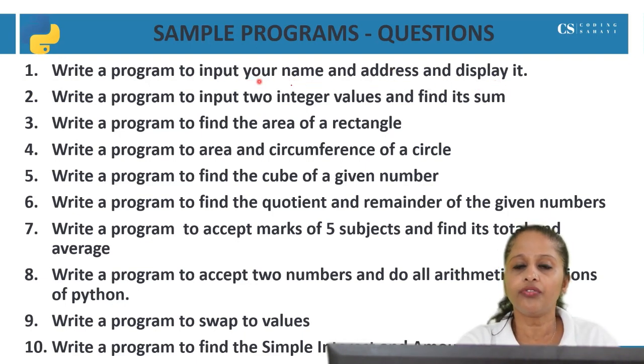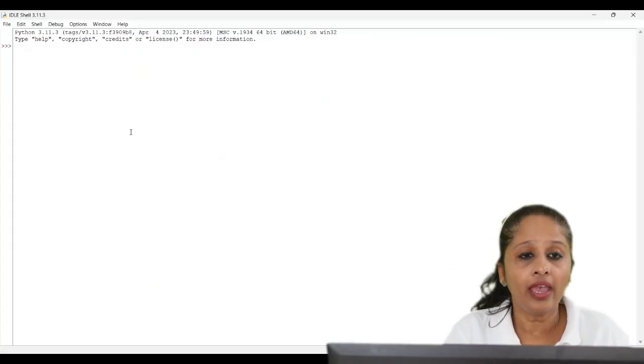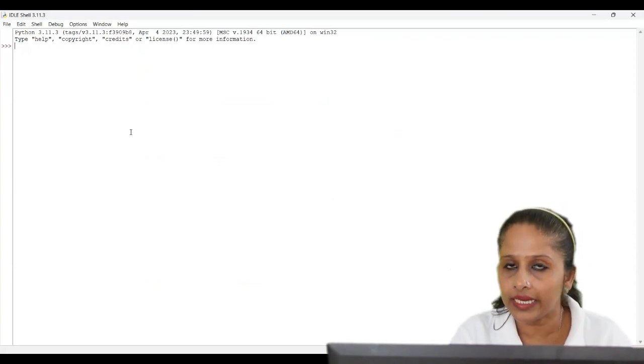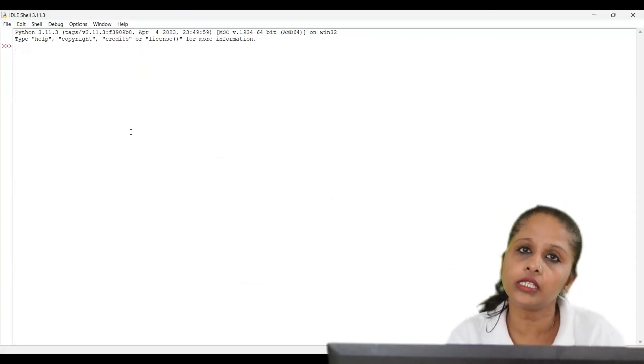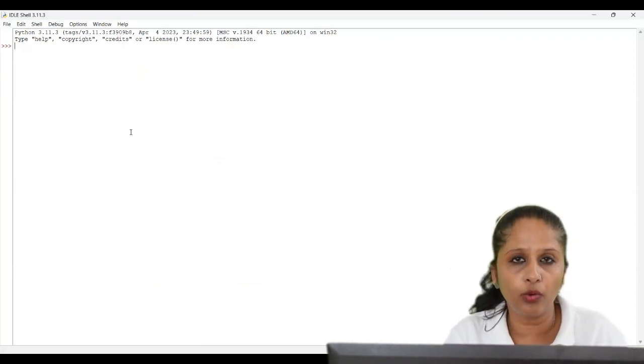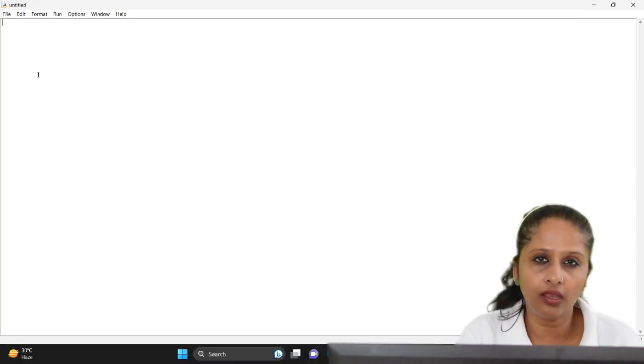So what is the meaning of this question? You have to input your name and address and you have to print it. That's it. So let's do it in Python idle. So I have taken Python idle here. So this is interactive mode and we have script mode also. So let's do the programs in script mode. Go to file, click on new file. So this is our script mode.